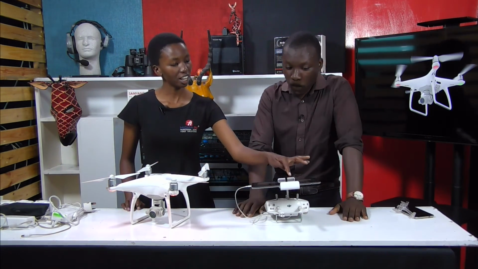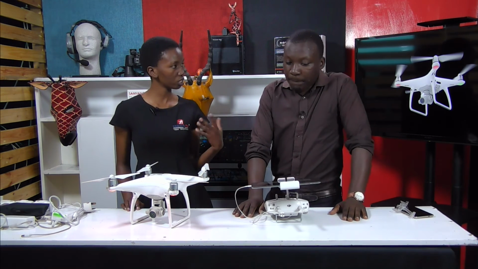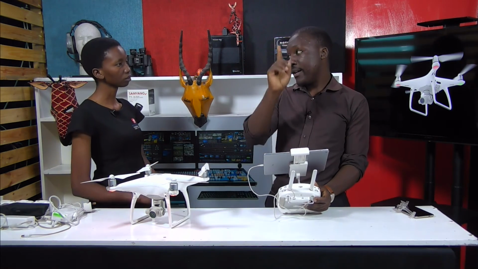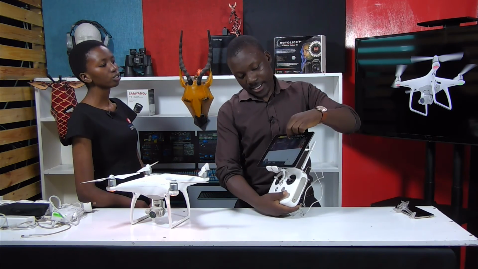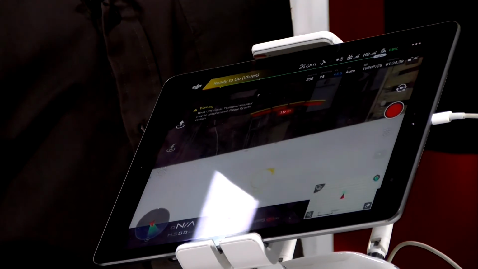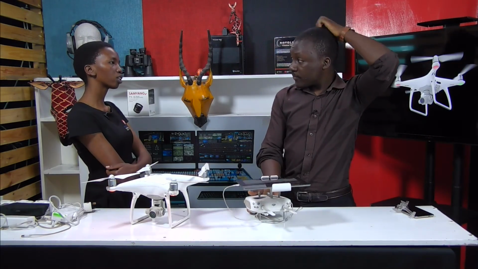Another question. I'm seeing some red lines here. Is that showing the distance or the speed? Distance. This is showing the distance in feet. These are red, yellow, and dark red. It's just showing the distance of the drone. How far can it go?